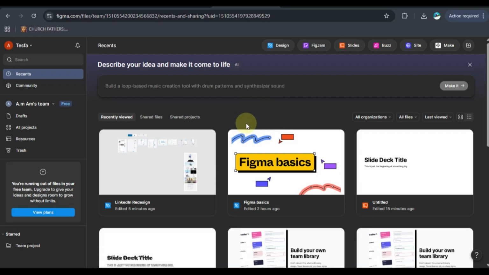Start by opening Figma and heading to your dashboard. From there, create a new design file so you have a blank canvas to work with. This will be the space where your PDF gets imported and converted into editable elements.